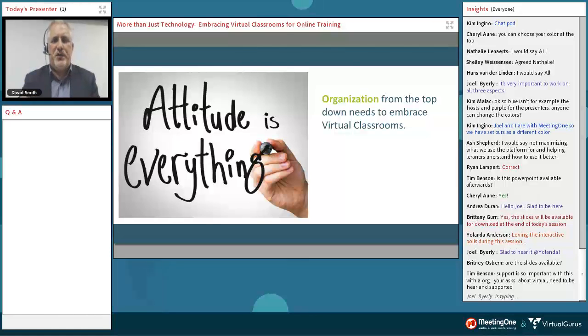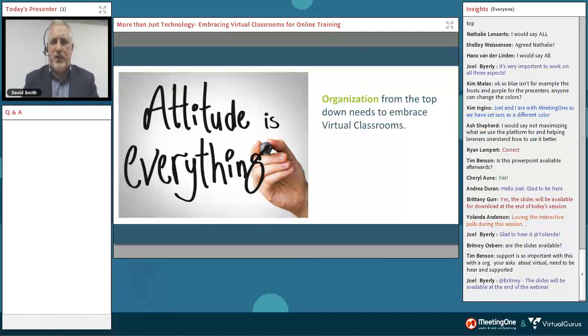So it's about ensuring that the organization from the top down is embracing virtual classrooms. There's this whole sense that virtual classroom can often be seen as, we'll provide training to the individual contributors. They'll take virtual classroom. But executives, senior managers, no. We want them to have traditional face-to-face training.